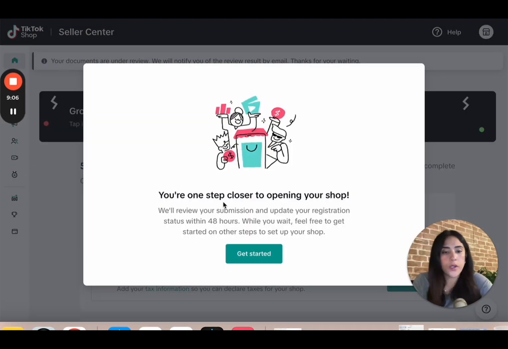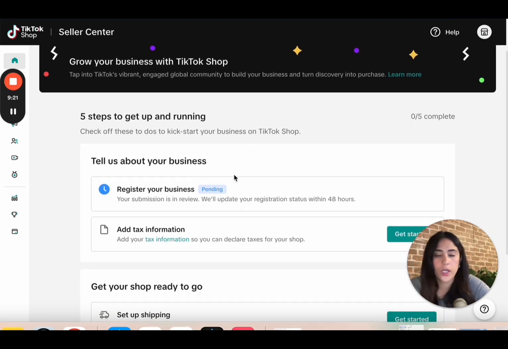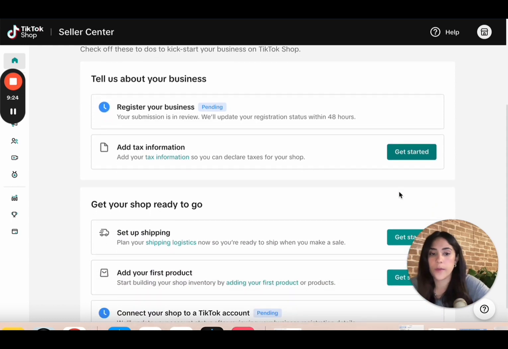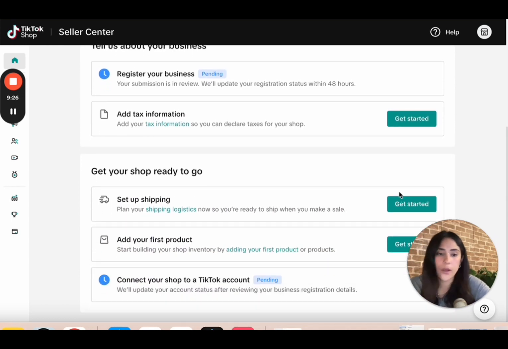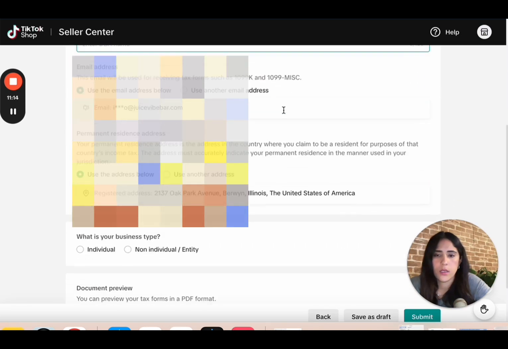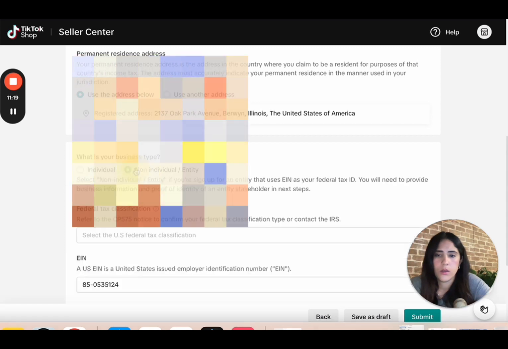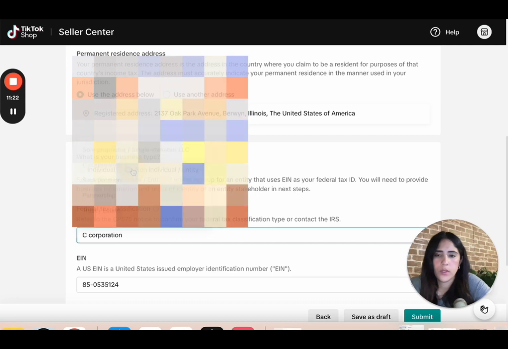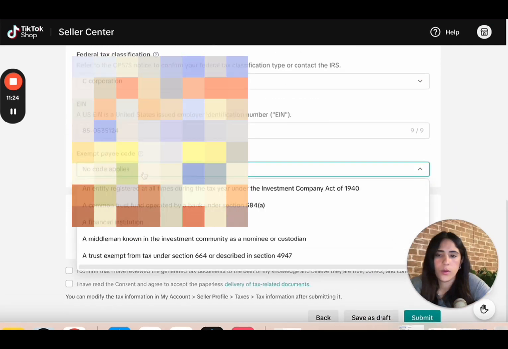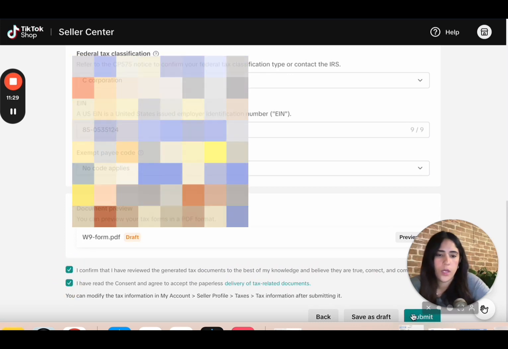Okay, great. So once you get past the verification process, then you will be able to see what the dashboard looks like. And it takes you step by step on the registration, on your tax information. These are all the documents that I still need to upload, and it will not let you go live unless you finish those. Okay, so we're going to do the tax. C Corp. Okay. And we're going to submit that.